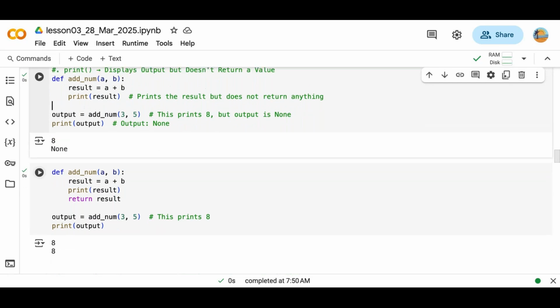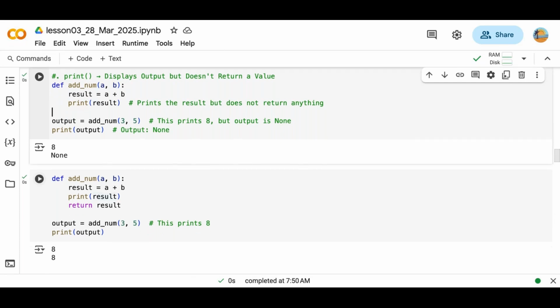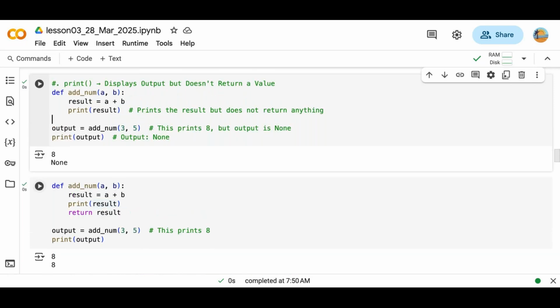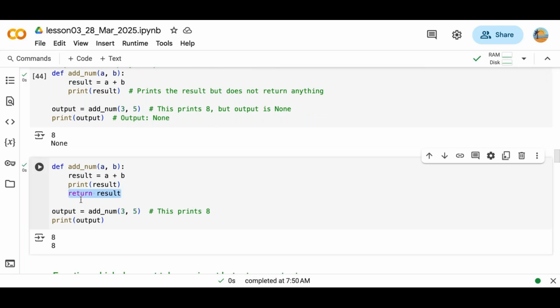Yeah. So I have a question here. Without giving print, it will return when we give a return statement, it will print the result, right? 8 came. So it should come three 8s, right? Because the return statement, 1 8.